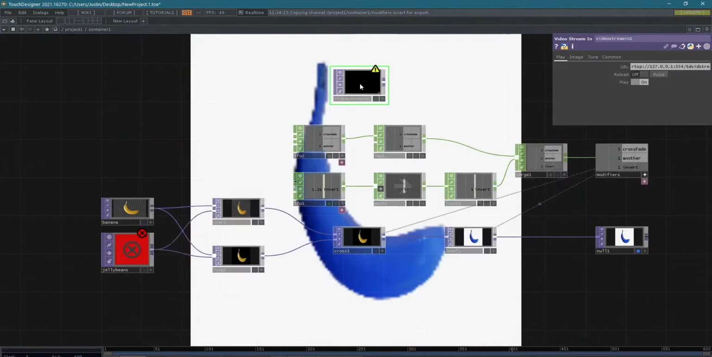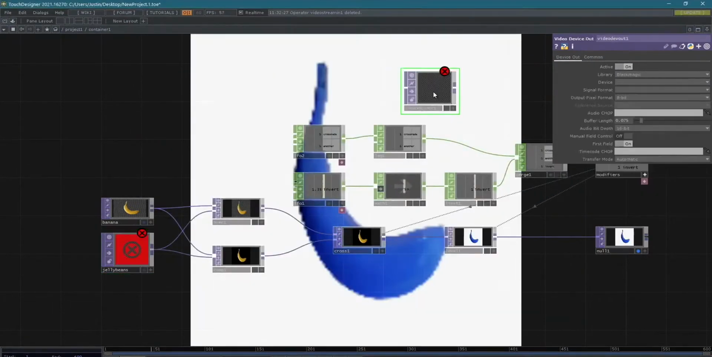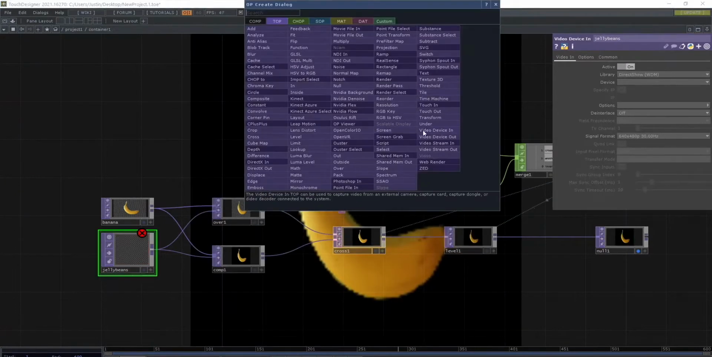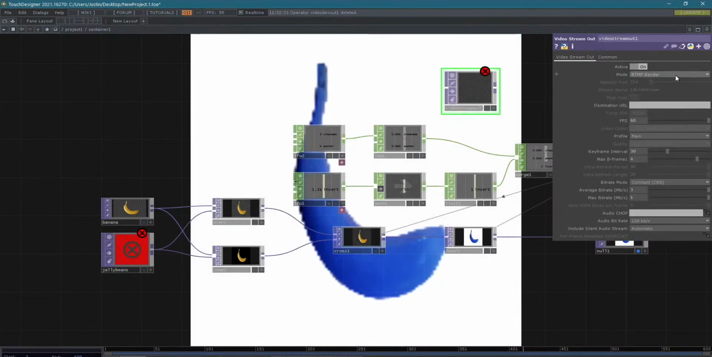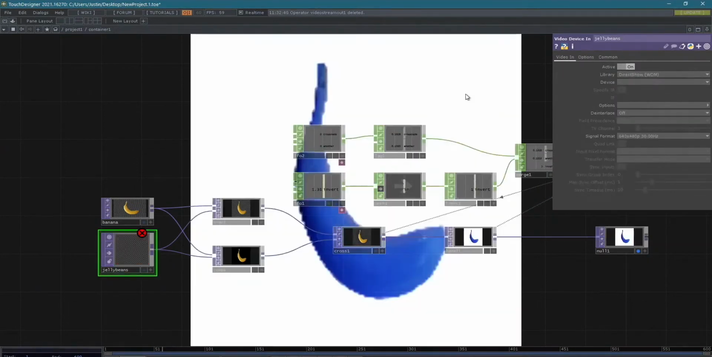And similarly, Video Device Out, I'll just make one of that. Actually, that's for like Blackmagic. I want Video Stream Out. That has options for sending directly over the network.